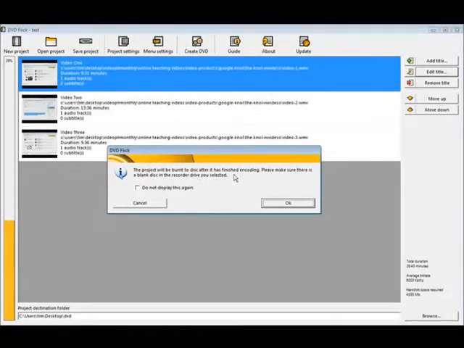It tells you that it's going to be burnt to disk after it's finished encoding. So you need to make sure there's a blank disk in the recorder drive. So make sure that you have a blank disk in your DVD write drive before you continue.